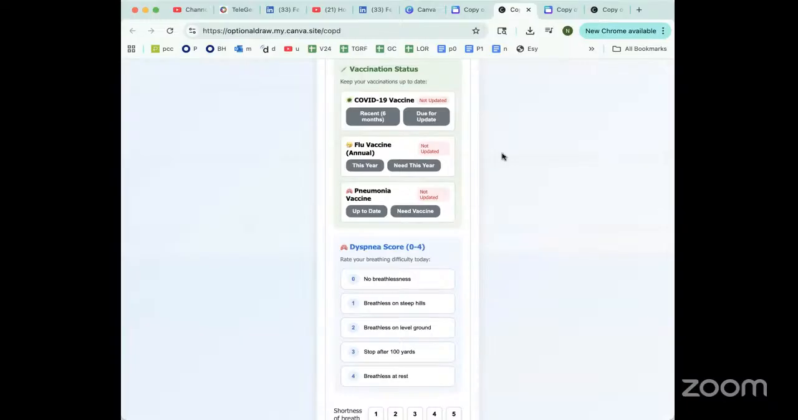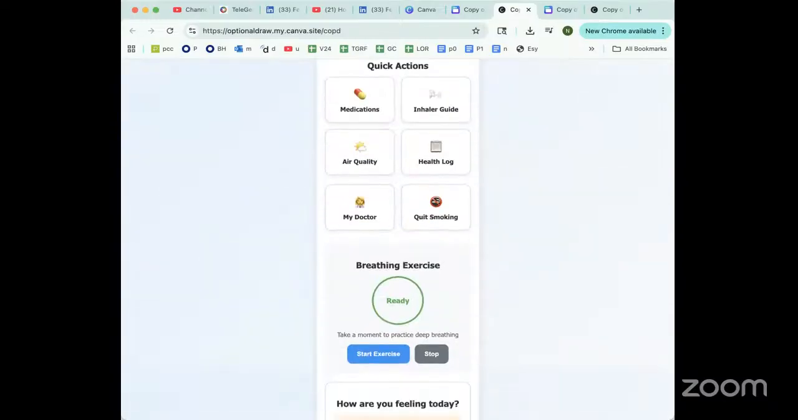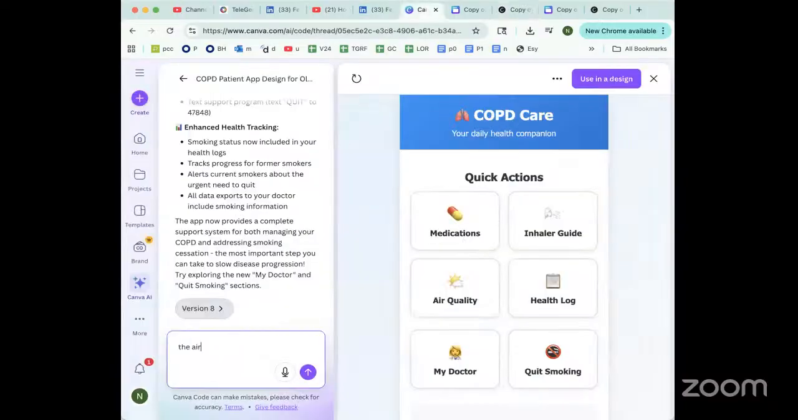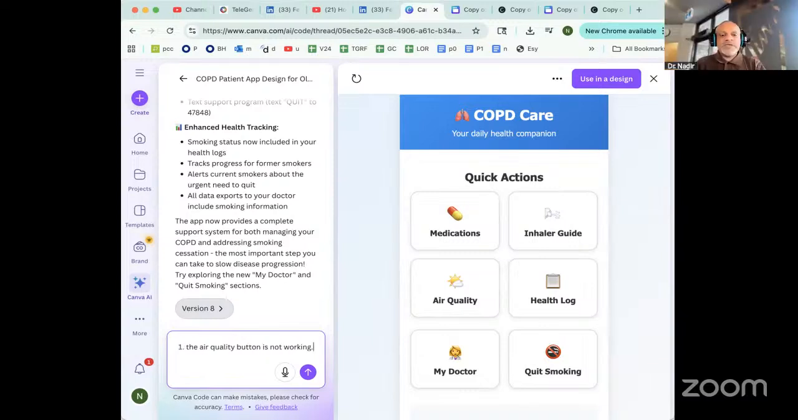The air quality button doesn't do anything. It's non-functional. Good. Anything else you noticed?